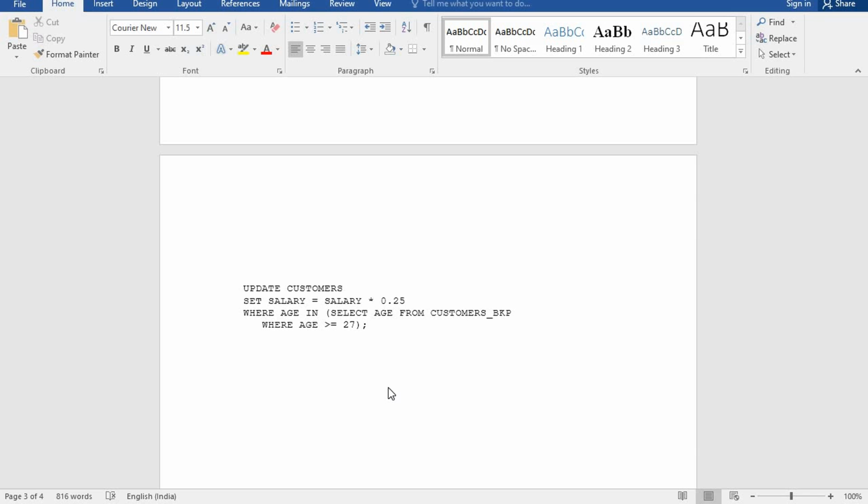Any logical calculation can be made here. Where age in select age from customers where age is greater than or equal to 25. Now this can be your original table, and suppose customers is the new table that you've created. It is just with respect to age comparison from the second table that we are modifying only the salary of the first table.